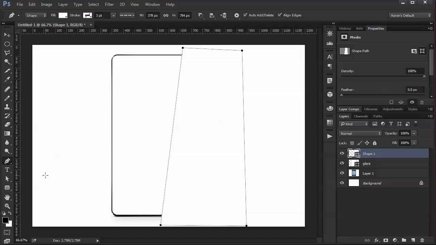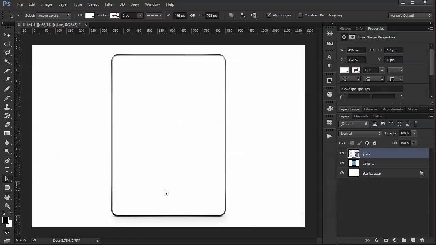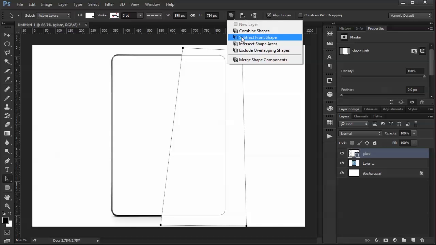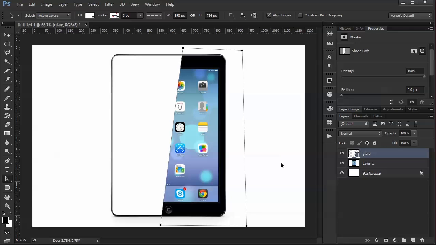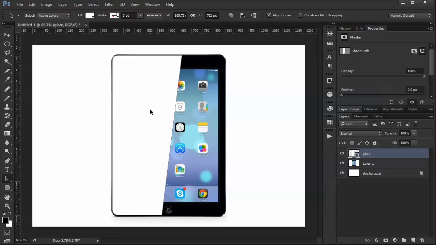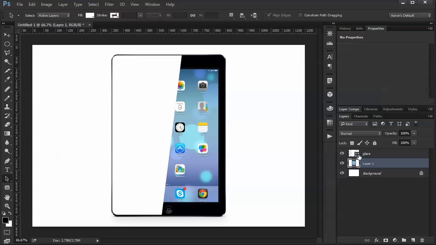So what I'll do is grab that path, cut it, go back to my glare layer, make sure that my path is selected here. There we go. Paste that path in, set it to subtract from shape, and there we go. And now I'm also going to go up here and merge my shape components, so I just have this one shape. Alright, so that's the shape of my glare.